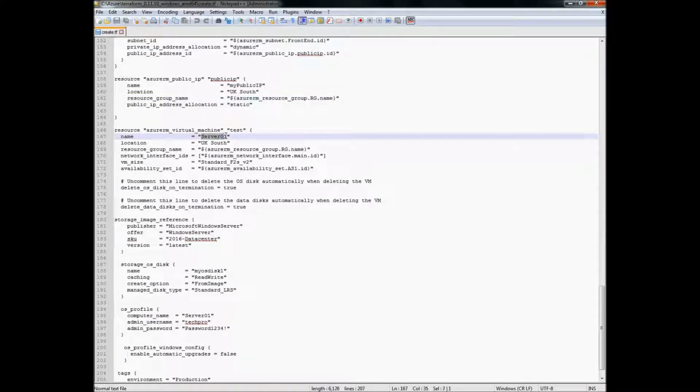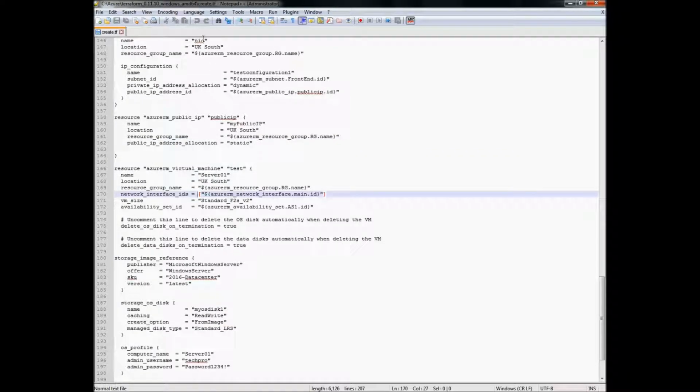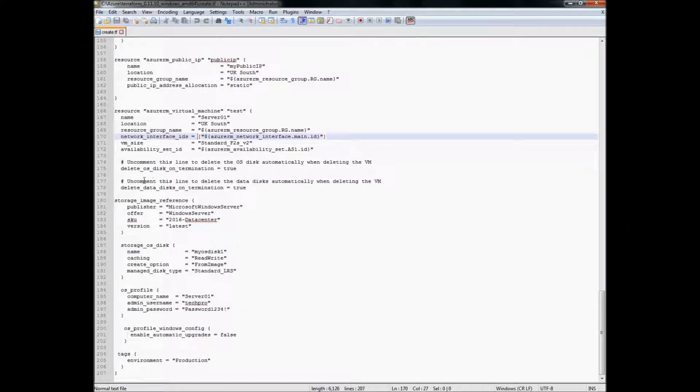So we specify the server name, server 01 in UK South. The VM size is a standard FS2 v2. The operating system is Windows 2016 Datacenter, and then we can specify a username and password within the script as well. So let's get the script running.